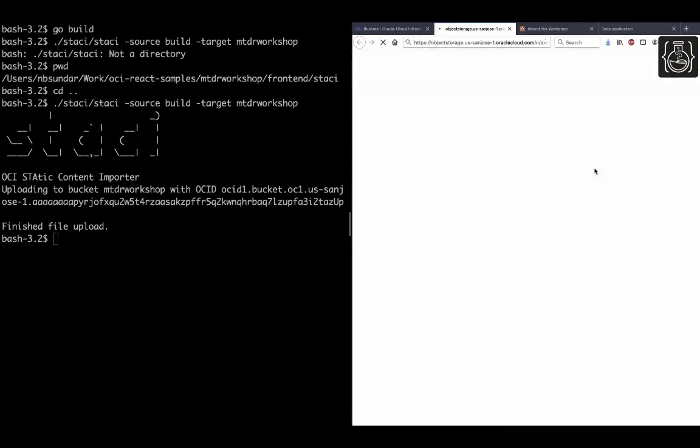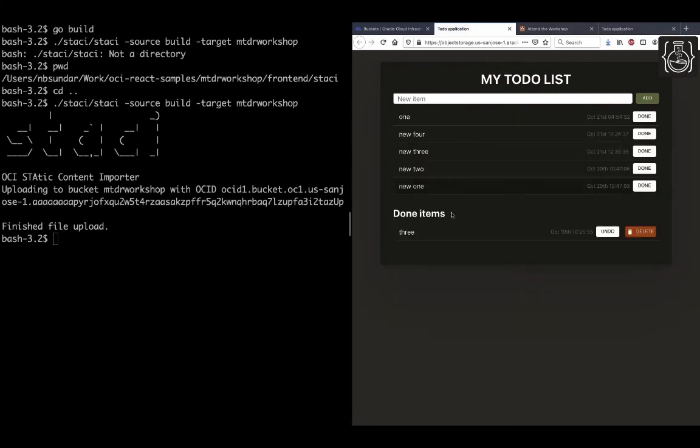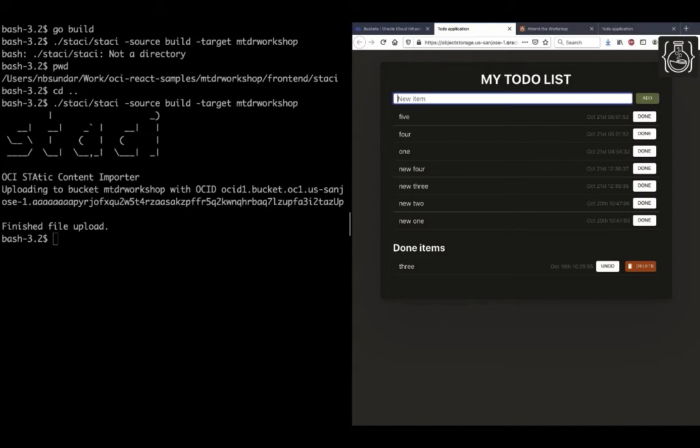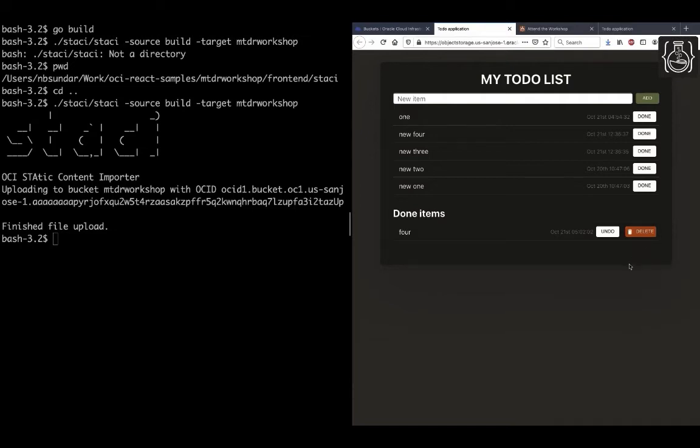You will have the URL for the object path and you can run that from your browser. You now have a React application for a My To-Do list.